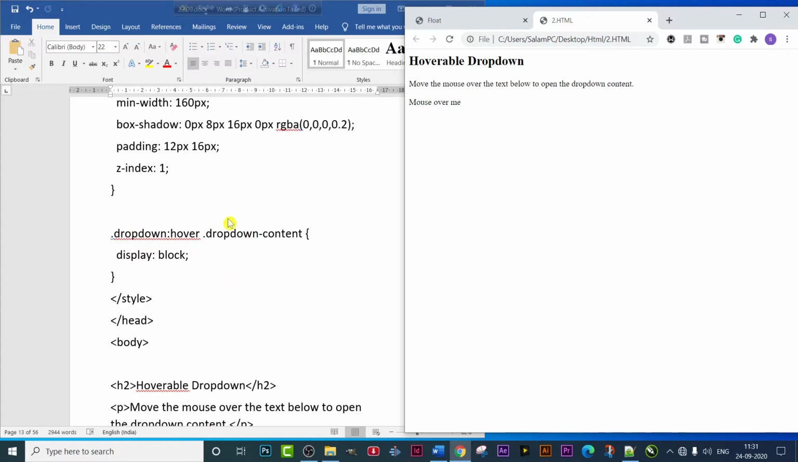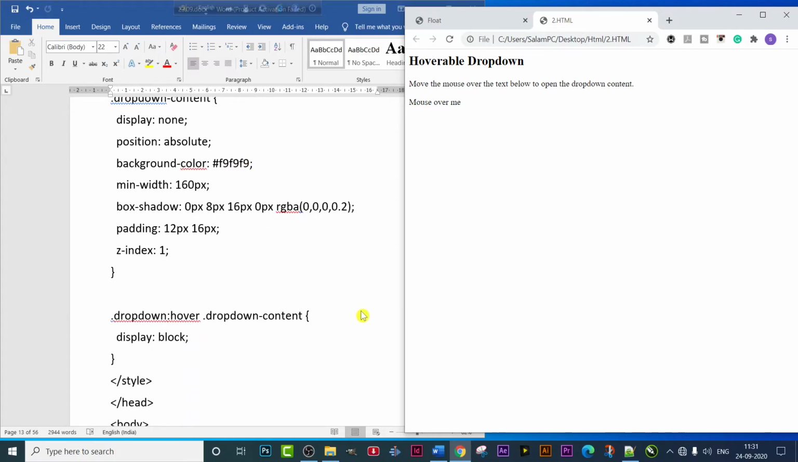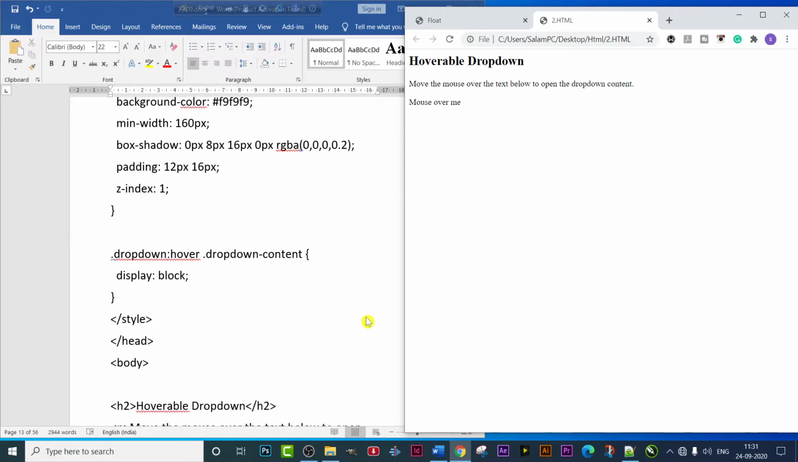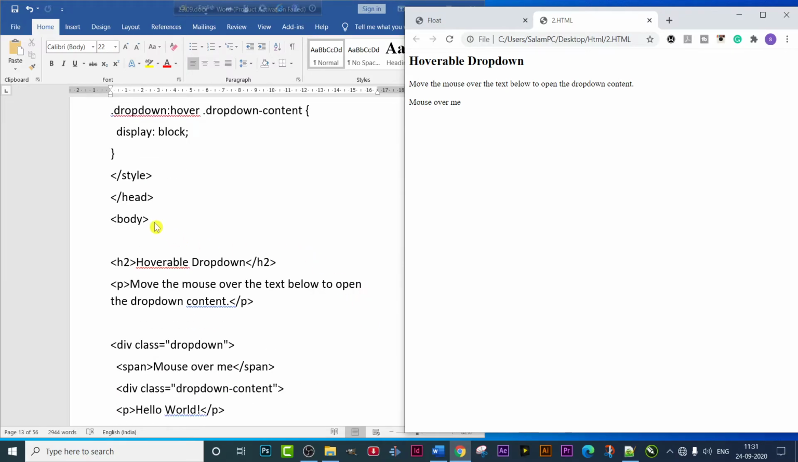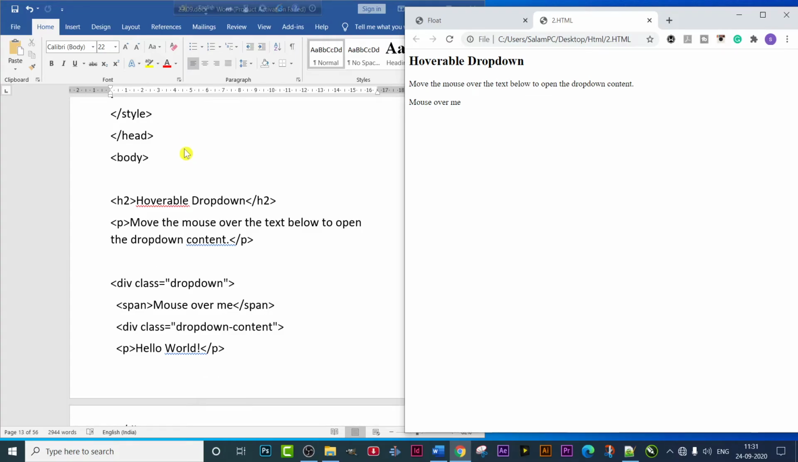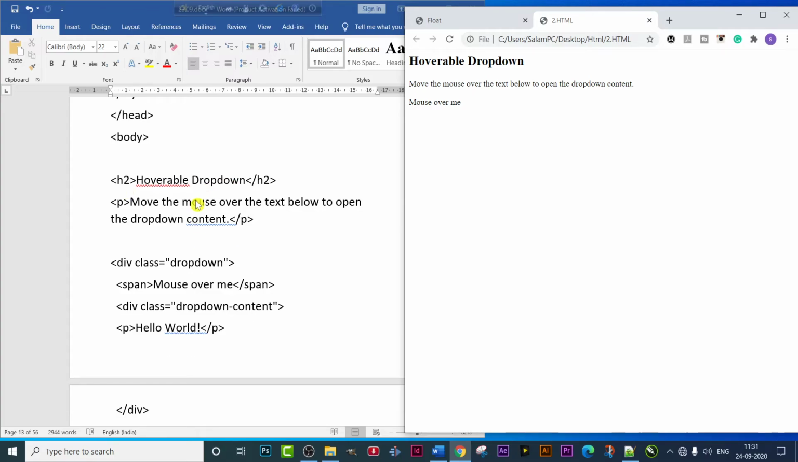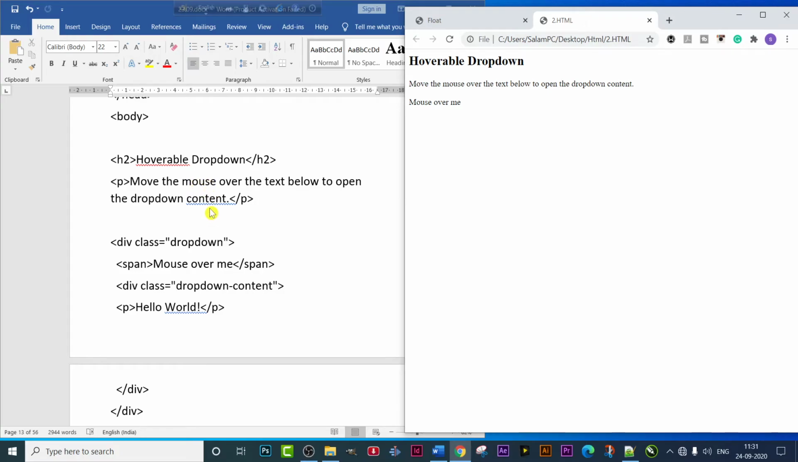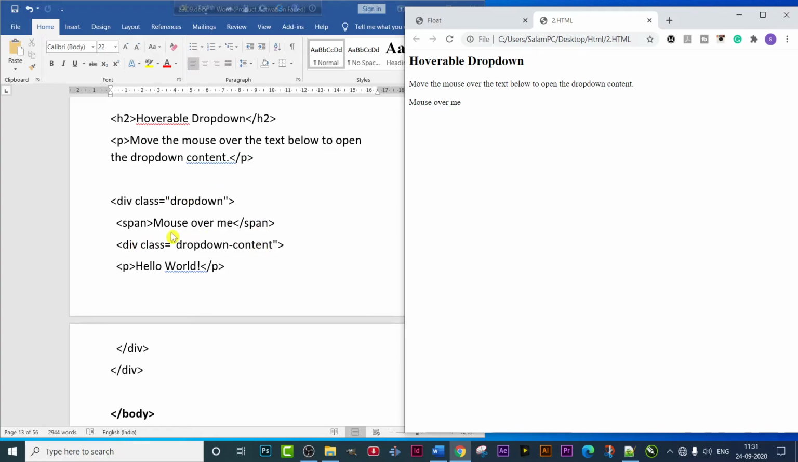If you just take a look, and try this program in practice on your computer, with one or two tries by yourself, then you can make this program. But remember, you have to write this program by yourself. Now after closing the style tag, I closed the head tag, then started the body tag. In the body there is a heading, then a paragraph tag. Then I used the main tag, a div with class drop down, and a span with the text mouse over me.